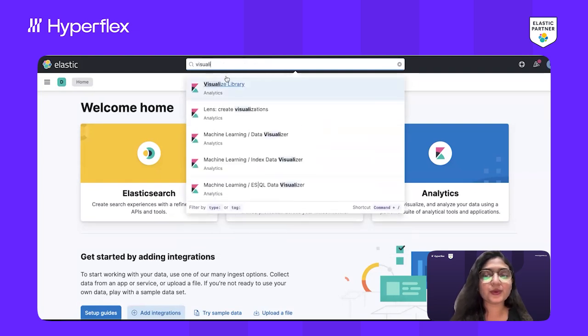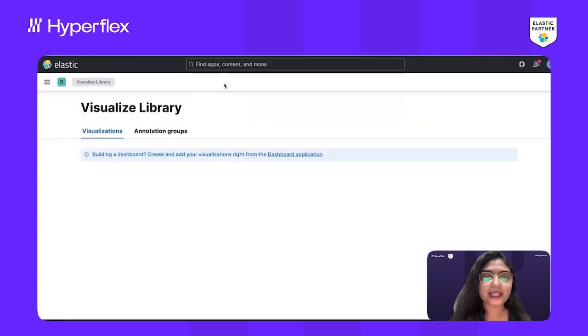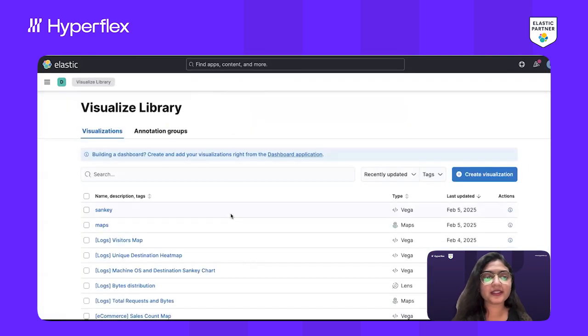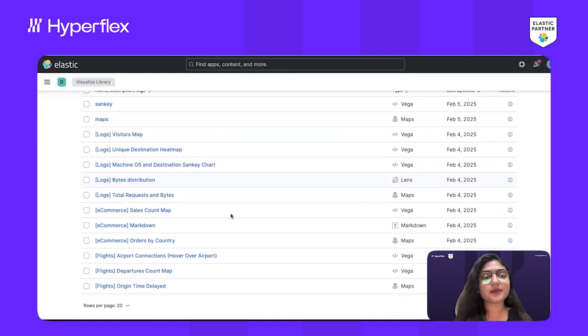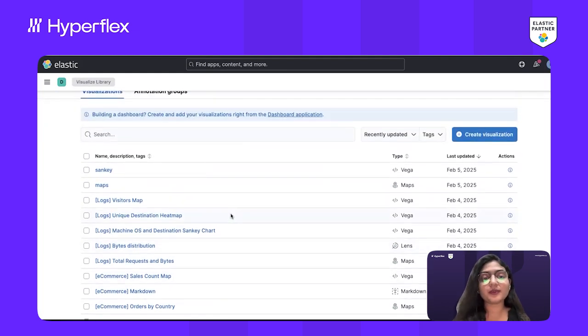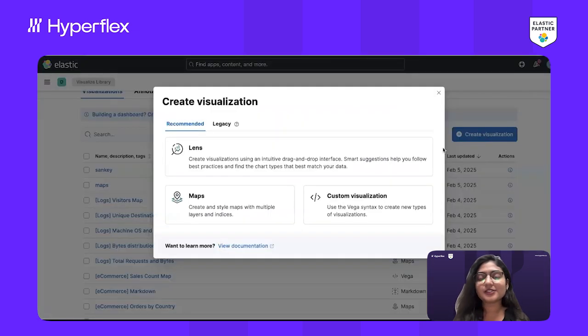Amazing. So you just have to navigate to the Visualize Library tab over here. Here, Kibana already provides some predefined visualizations that you can take reference from. But since we are making everything from scratch, you just have to navigate to create visualization here.